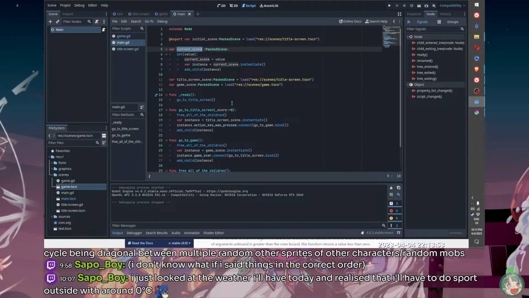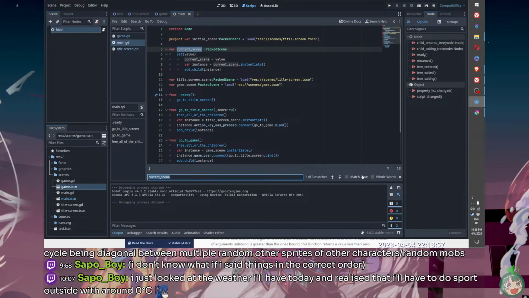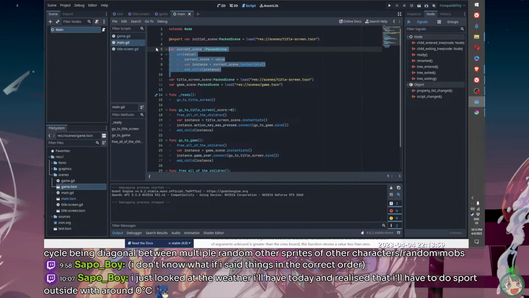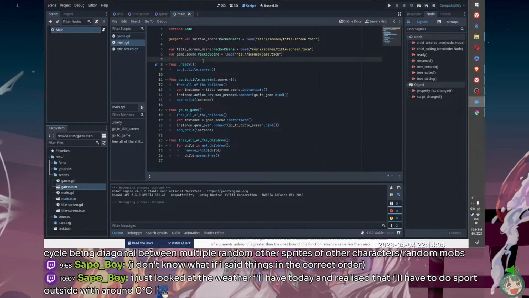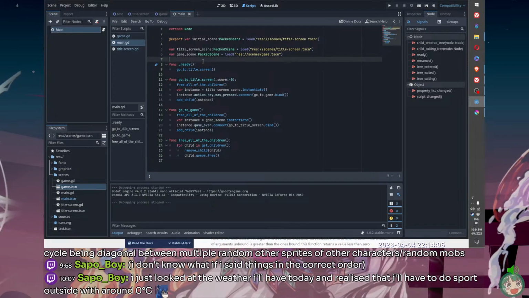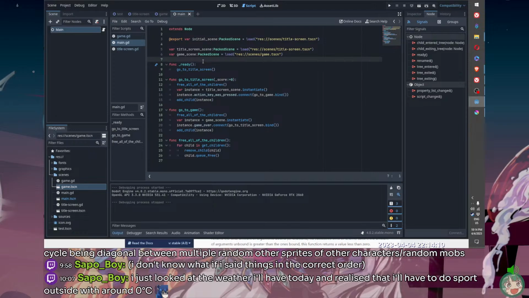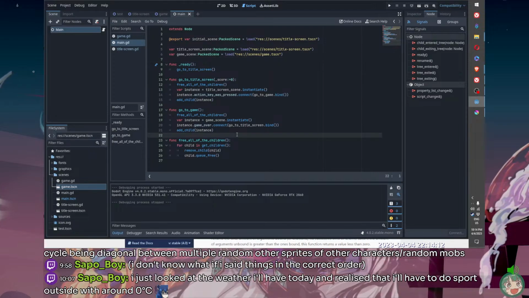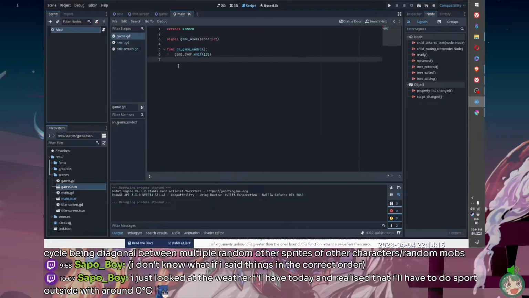Is this being used? I don't think this is being used. No, it's not being used, so we remove it. Don't keep code around that you're not using. That's just clutter.